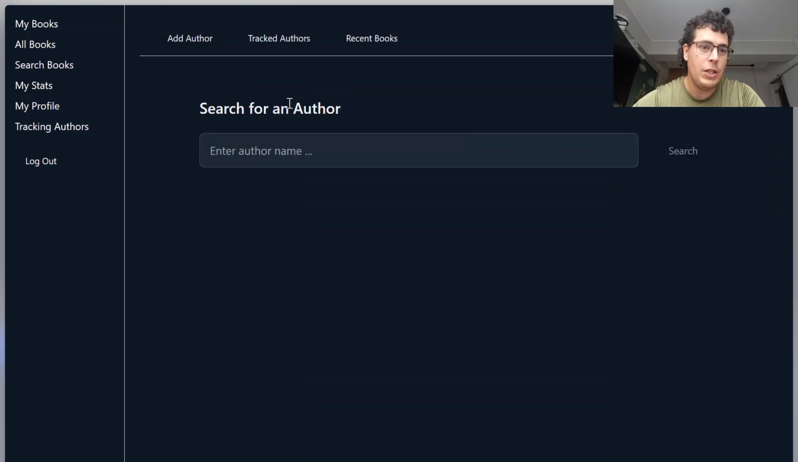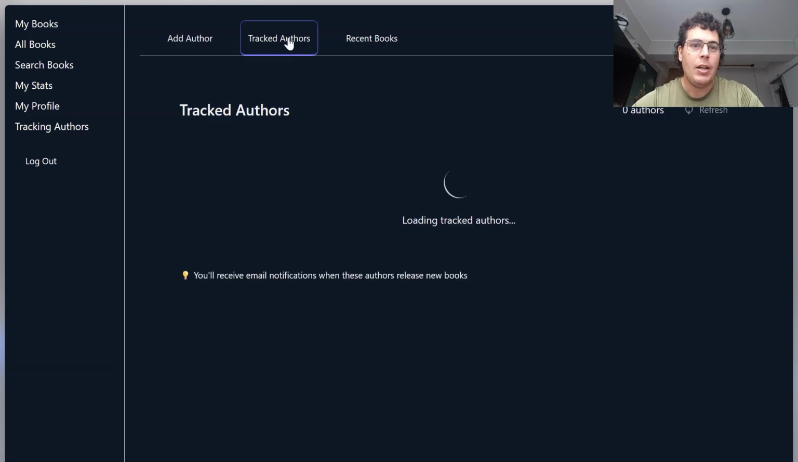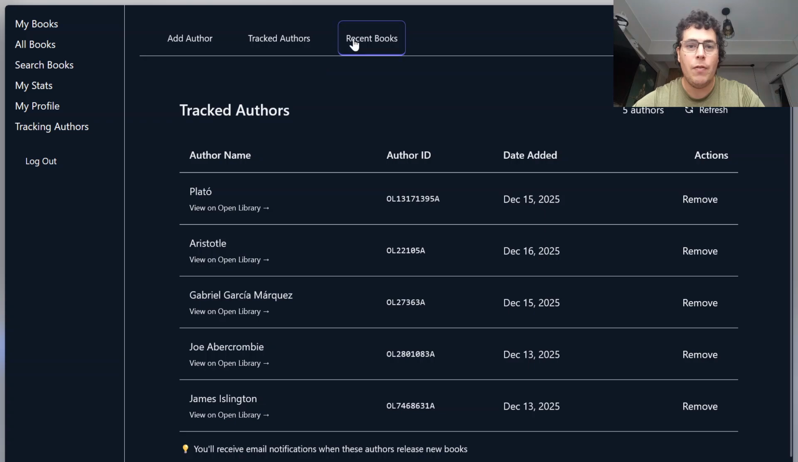What I added was this. So this section, tracking authors, is everything that I've done as part of this project. The purpose of this and the reason why I did it is so that I can add an author to a tracked list, which exists in a DynamoDB table. And then whenever they release a new book, I get notified about it.